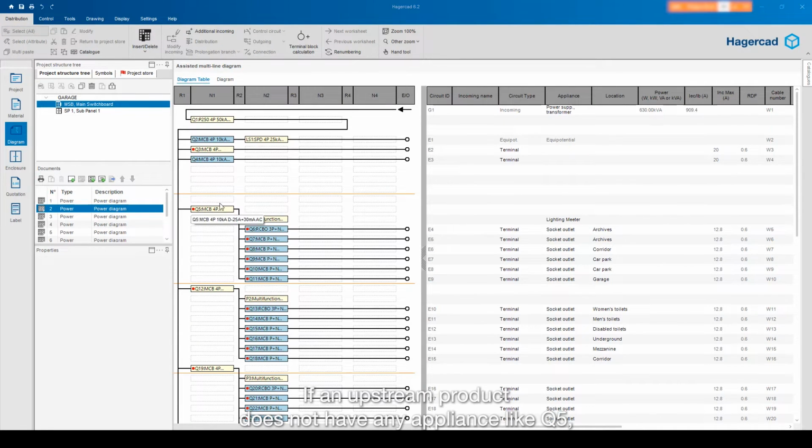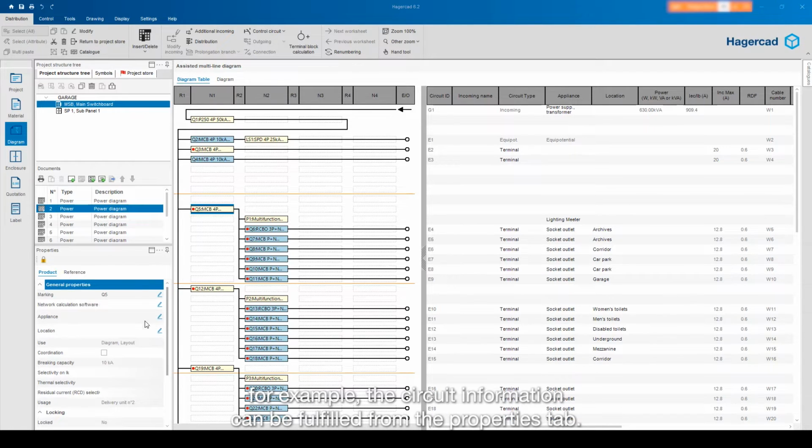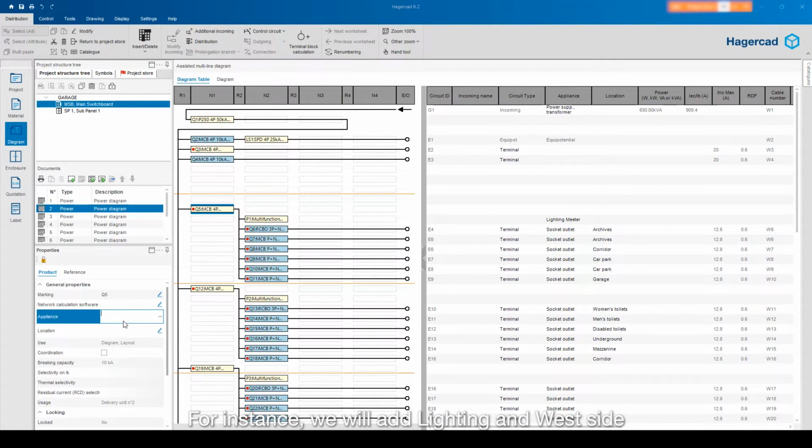If an upstream product does not have any appliance, like Q5 for example, the circuit information can be filled in from the Properties tab. For instance, we will add lighting and west side in the appliance and the location fields. These designations will be visible as soon as the labels are generated. Now, we will open the Labels menu.